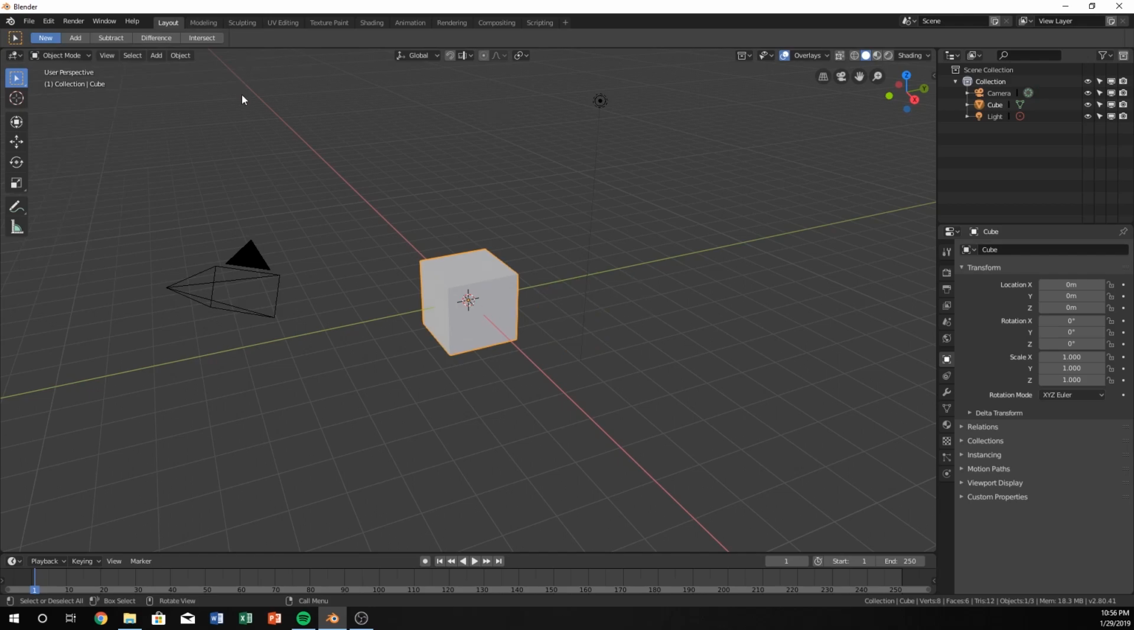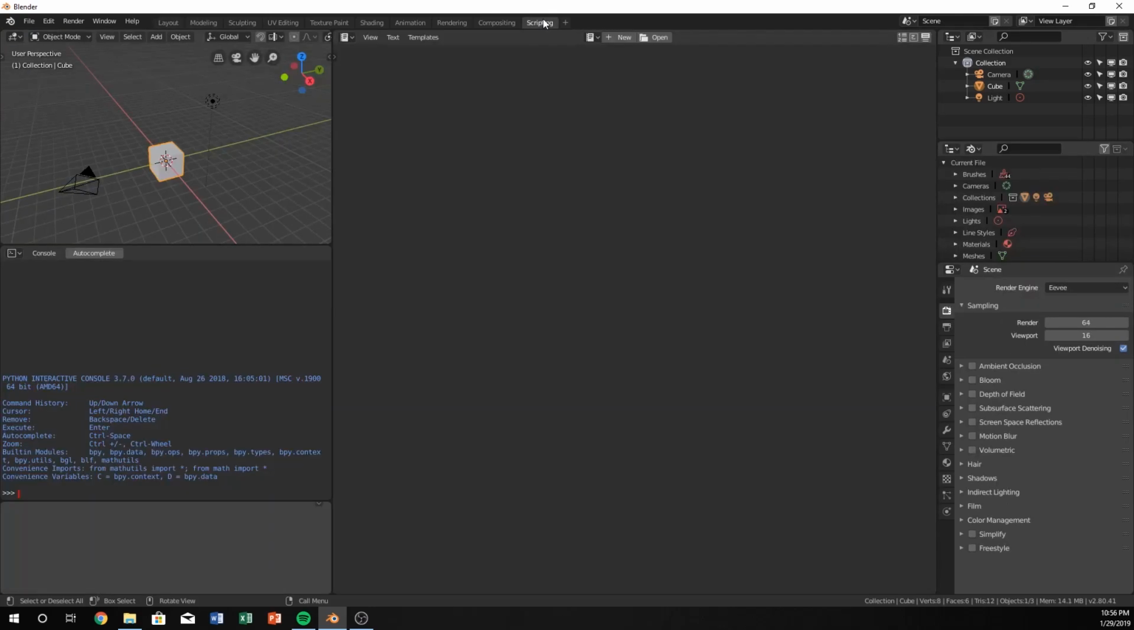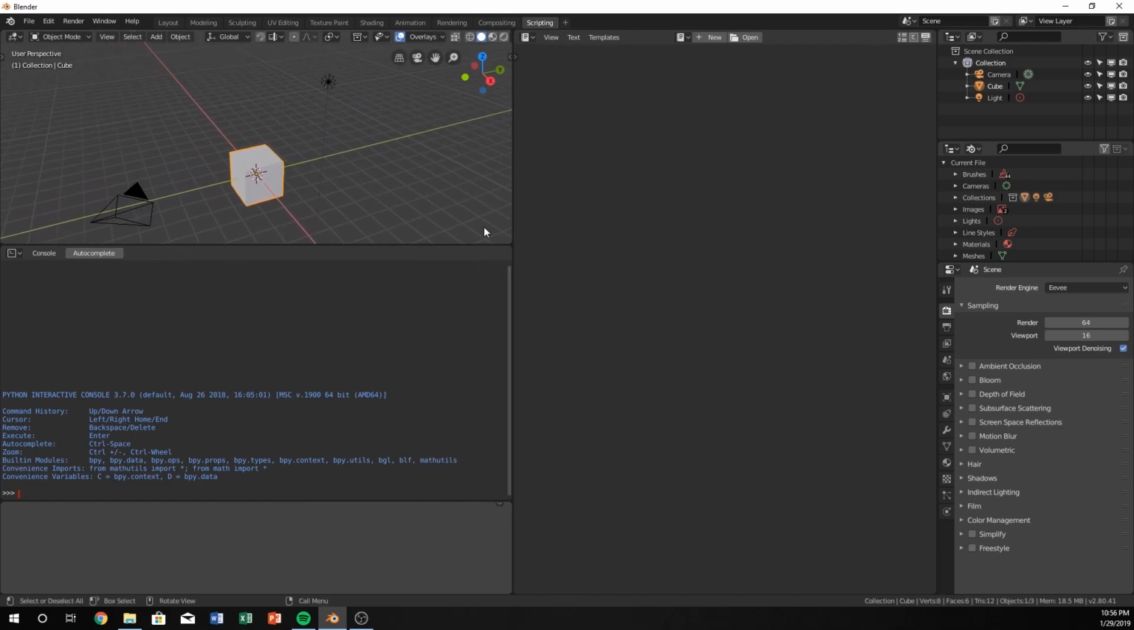Once you do, we're in Blender 2.8. Go up to the scripting tab, and you can see it all changes, and it looks kind of scary because there's a lot of places where you could probably put in code, and you will be. That's what scripting is. But it's actually pretty simple.